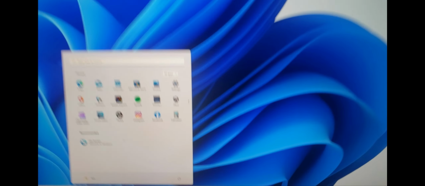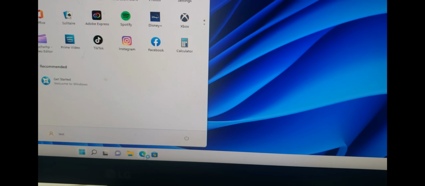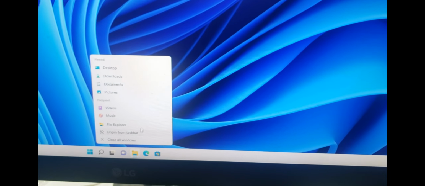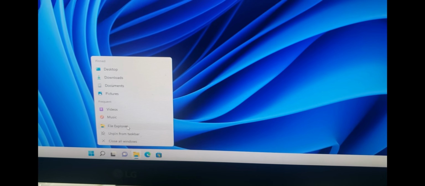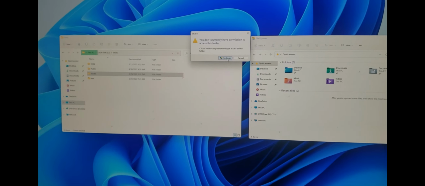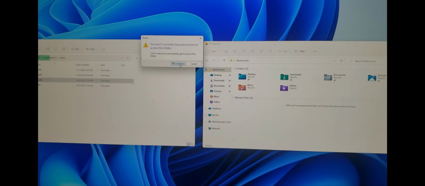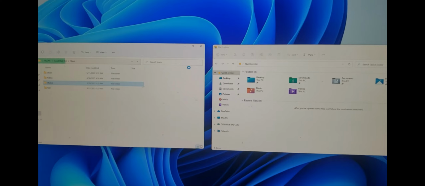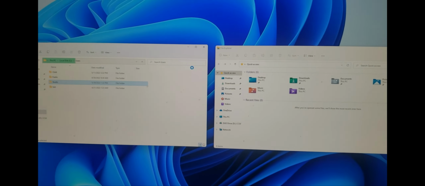You're going to go down here to your folder and open up two of those. So you're going to do the first one, and you're going to do a right click and open up another one. So you have two windows. First window, you're going to navigate to your old account. It will tell you this and just click continue. It usually will let you through. It may prompt you for your Microsoft password.